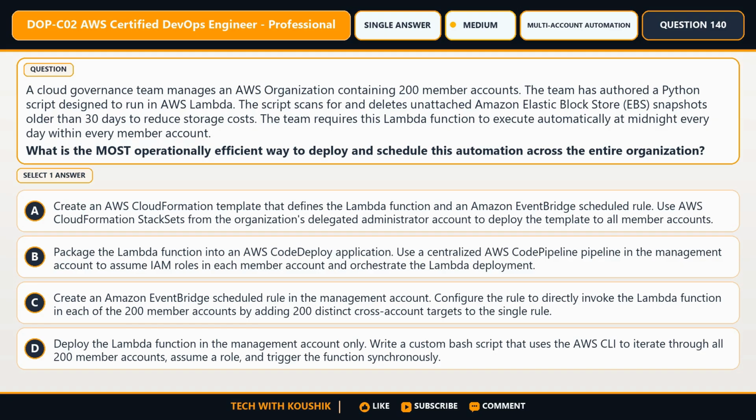Option D. Deploy the Lambda function in the management account only. Write a custom bash script that uses the AWS CLI to iterate through all 200 member accounts, assume a role, and trigger the function synchronously.